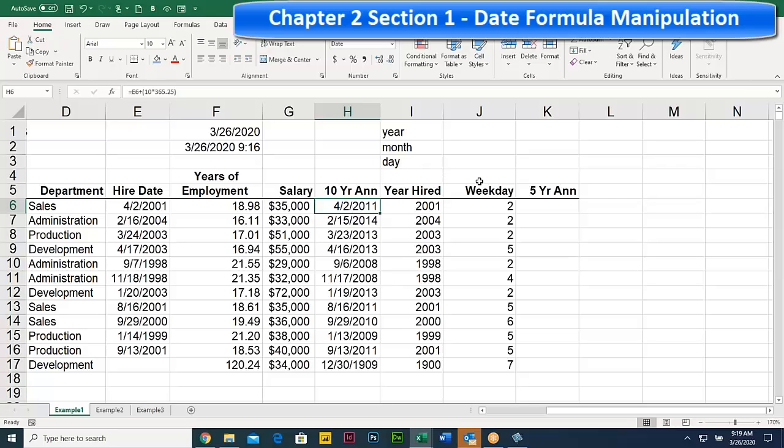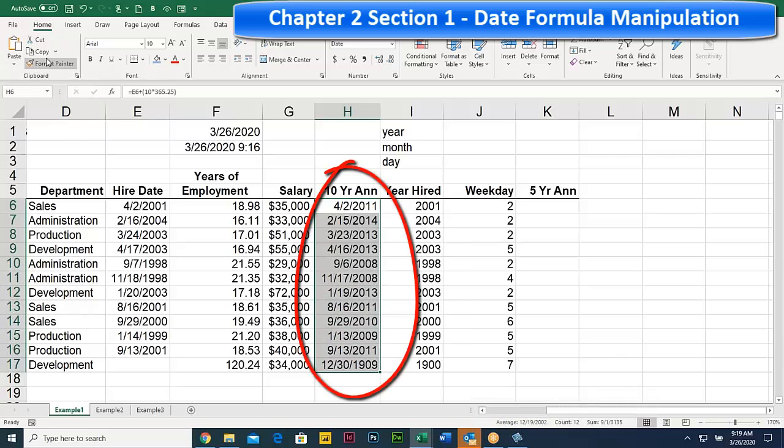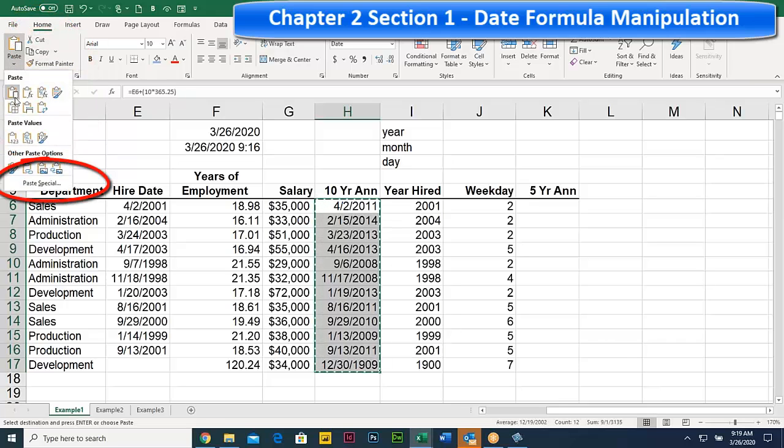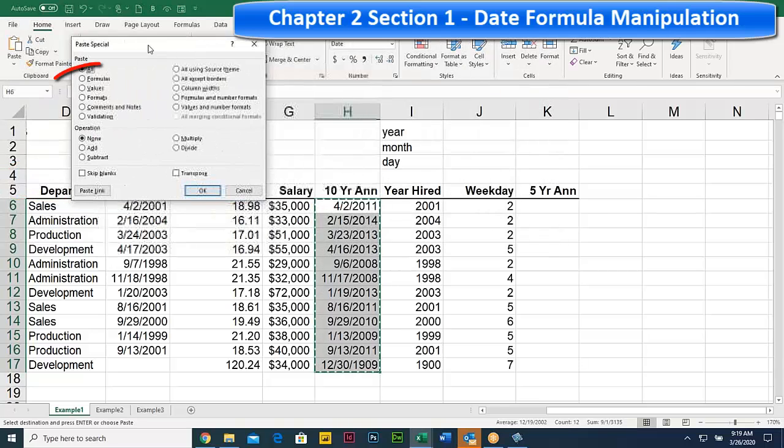So how you would essentially have to do that is you can select, for example, all these dates here like this. I can copy them, and then I can paste them back in the same place, but I'm going to use a paste special. I'm going to use this option called values. That will paste them as a value, not as a formula. So that would be one way to work around this.